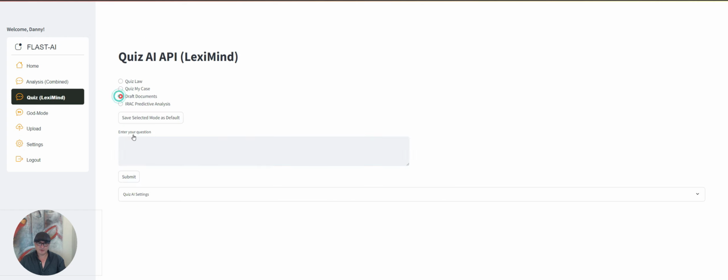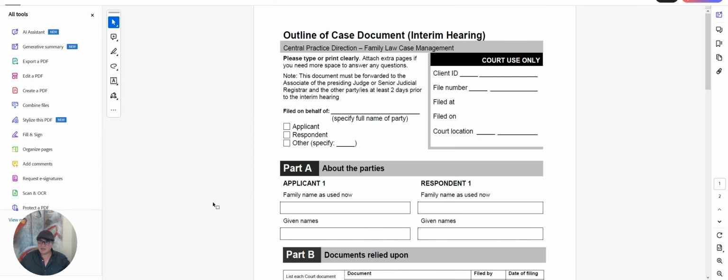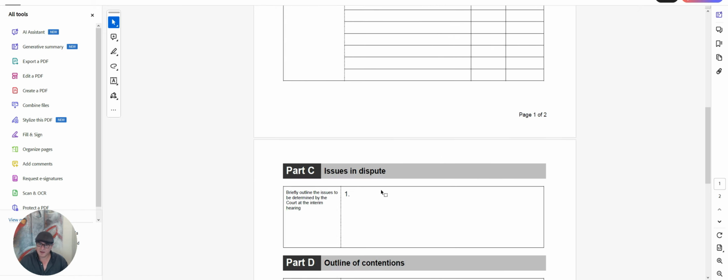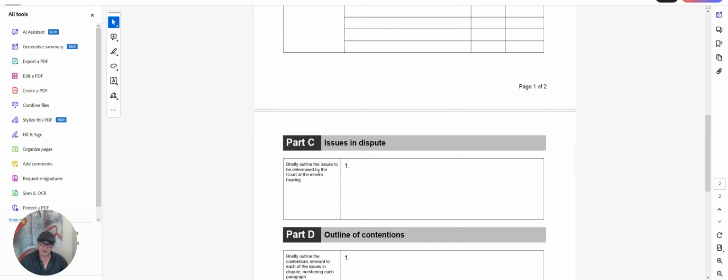Go back in here, draft documents. Let's have a look. This is your typical blank outline of case document for an interim hearing. You've probably seen this 100,000 times already. Issues in dispute. Briefly outline the issues to be determined by court at the interim hearing. There's a lot of lawyers out there, let me tell you, who will pass this form to a barrister to complete. How seriously this form is taken, how seriously they want to get this right.